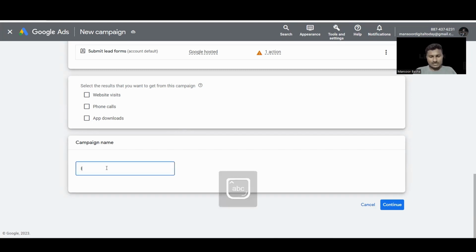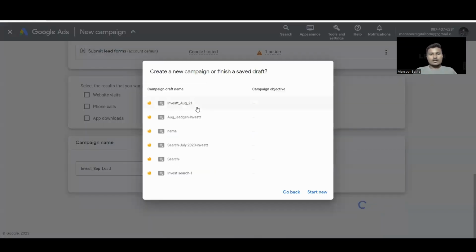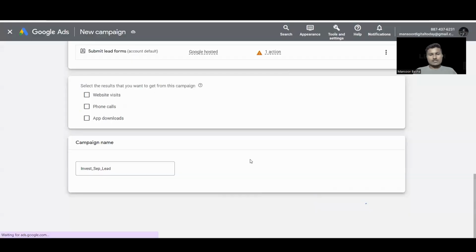Okay, next, in our ideal case, let's pick an advertiser like an investment-related client. So let's set up the name, September lead gen campaign. Next, click on continue, start as new.